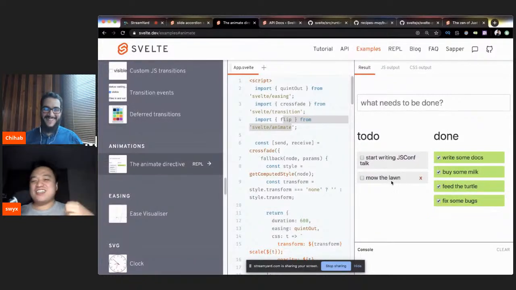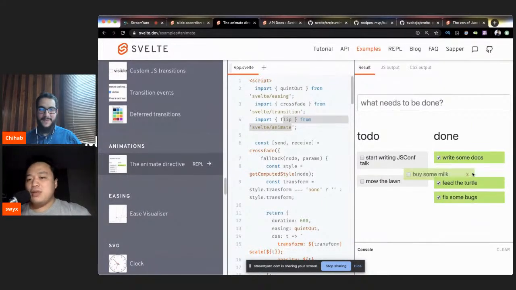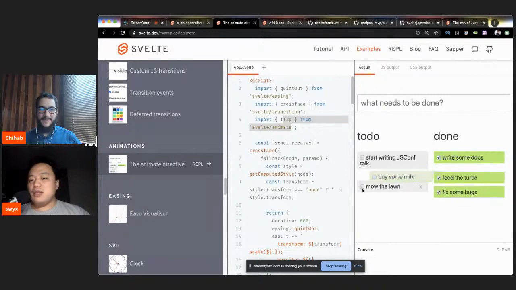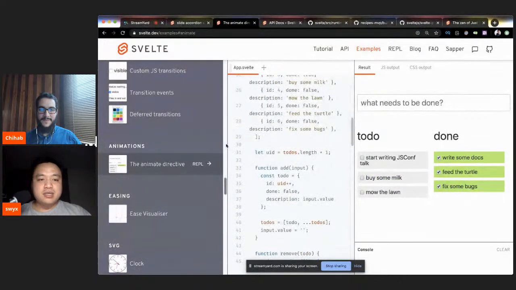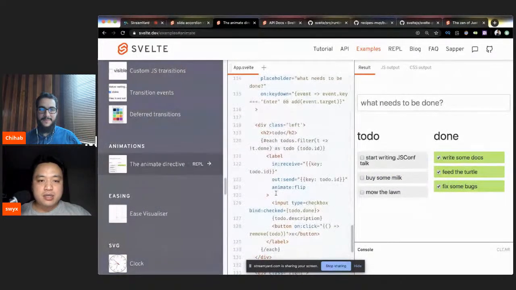Right? You're just toggling states, and you're able to animate. Not only does this thing move over to the next list, but the other ones below animate up, right? And the only thing you need to enable this is to say Svelte animate on the each tag.